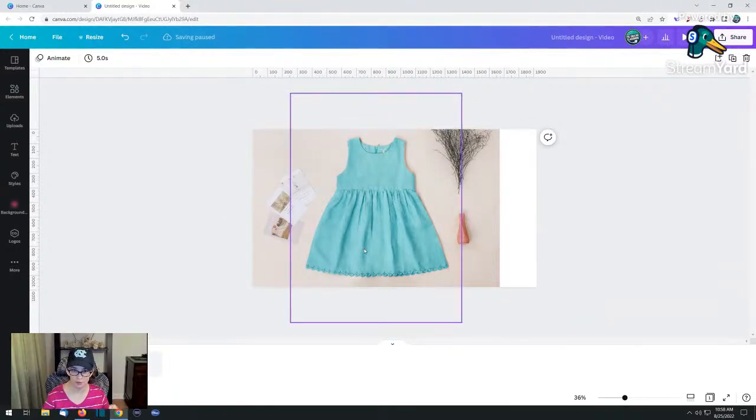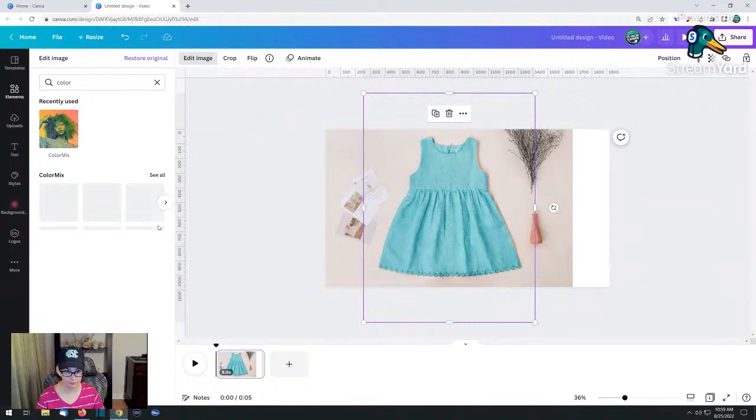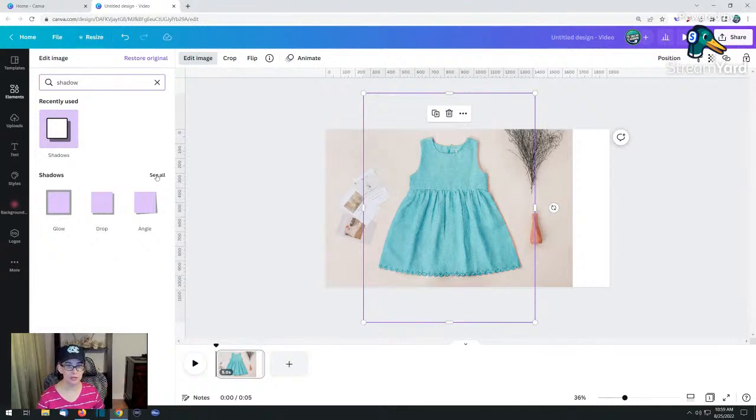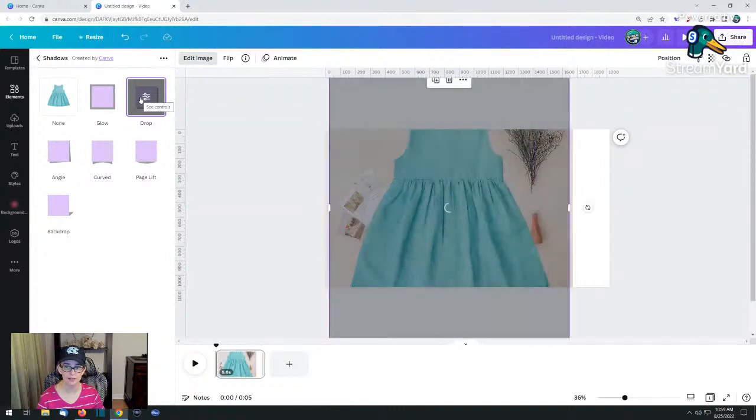Now, here's the other thing. You can add a shadow effect to this to make it stand off the page. So click this, and you will see that I've got all changes saved up here. We're going to go back to Edit Image, and I'm going to click out of this and type in shadow. I'm going to click See All. And now I can try different shadows around this dress to see what I think.